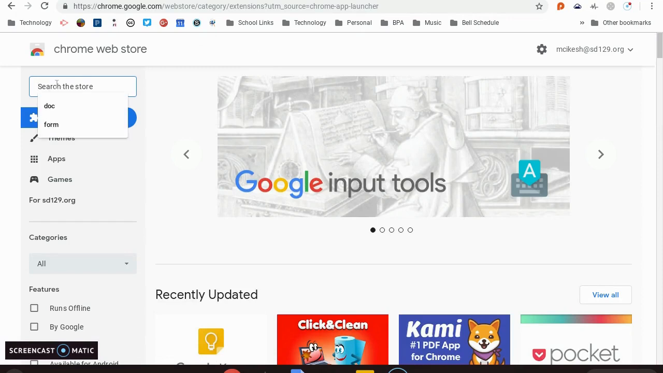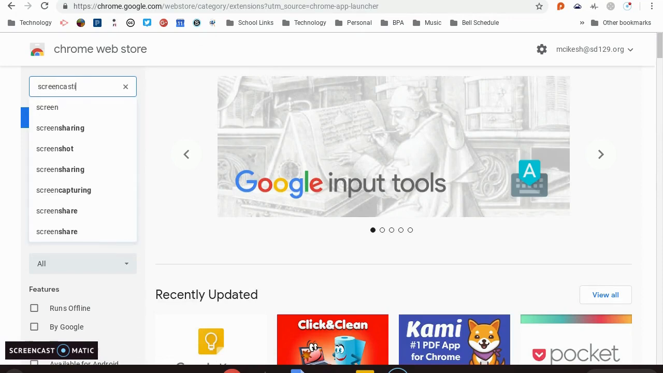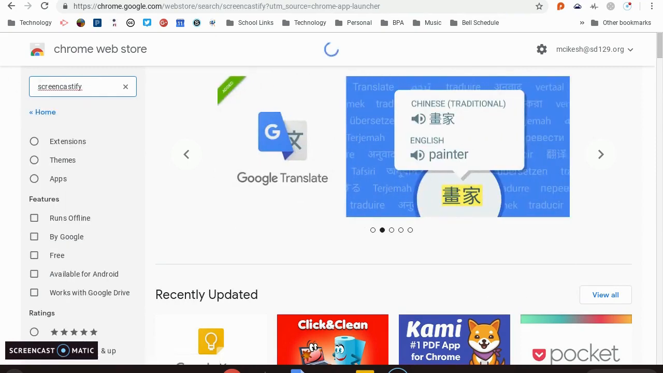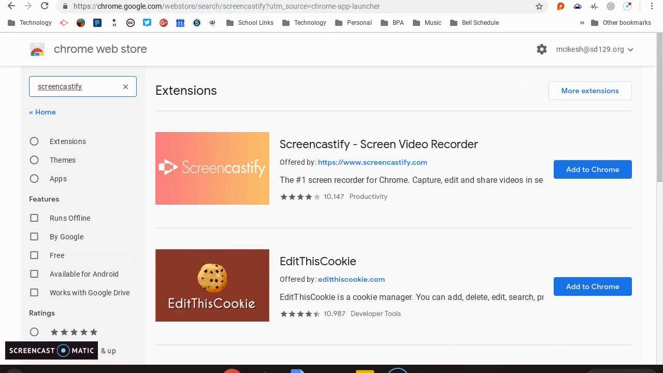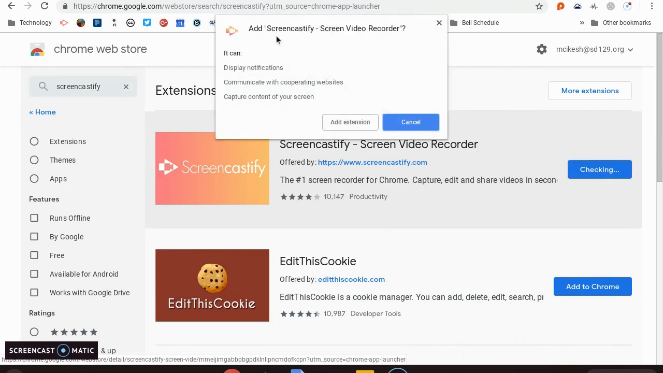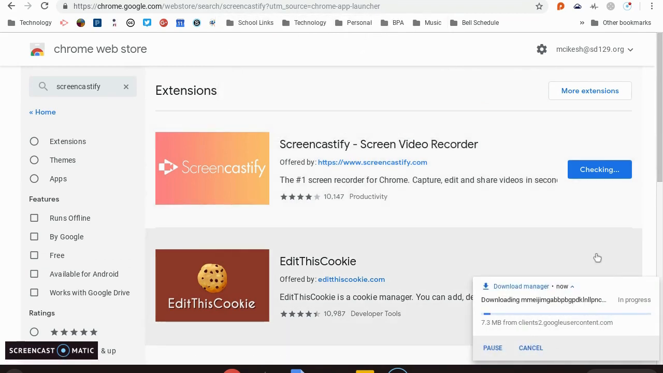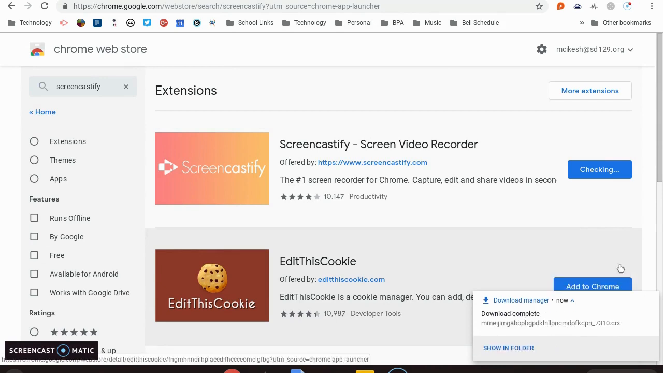Now in the search bar, I'm going to type in the word Screencastify, no spaces. And once I have Screencastify up there, I'm going to look for the button that says Add to Chrome. I click on Add to Chrome, and it's going to say, would you like to add this to your Chrome? I'm going to click Add Extension, and it's going to take a minute. It's actually downloading the little mini program.